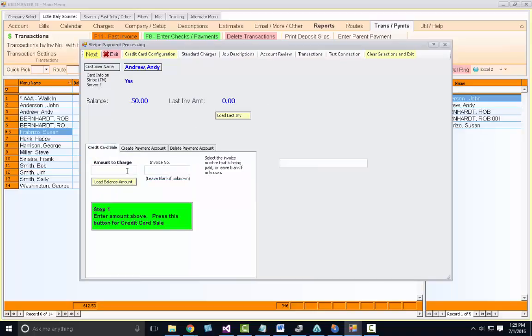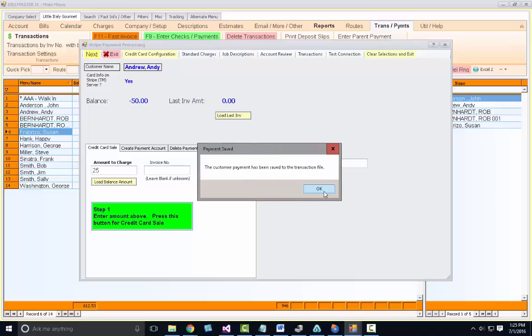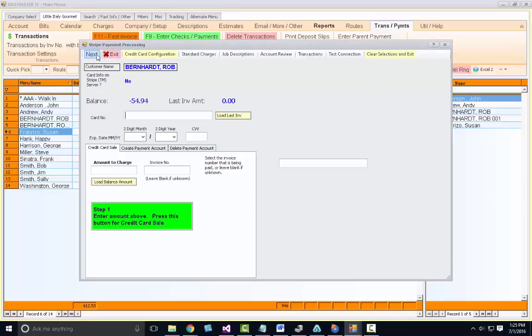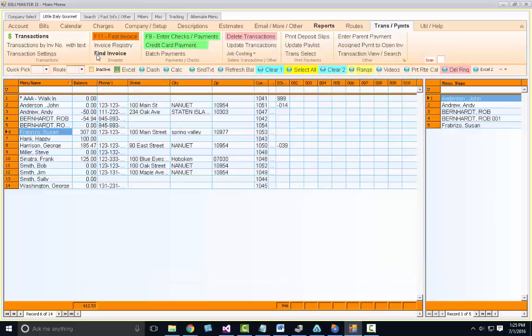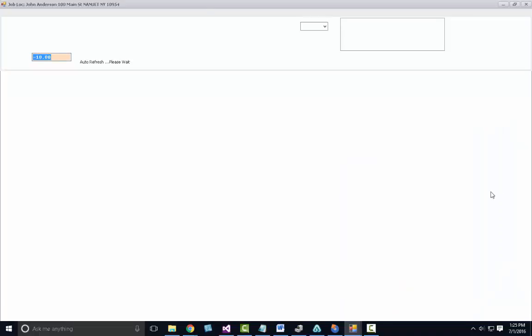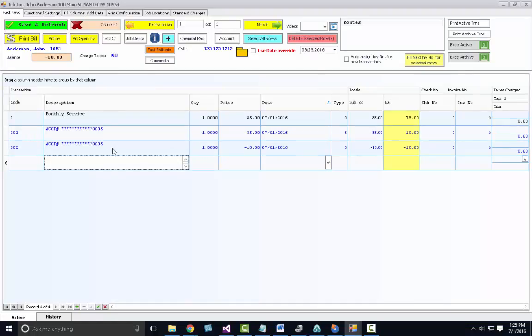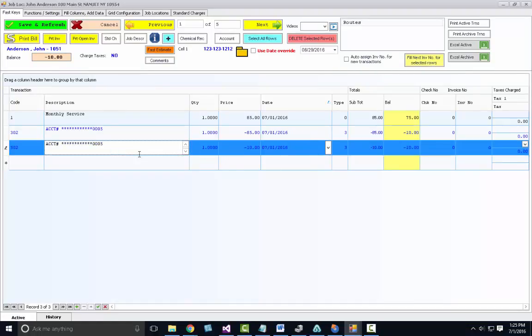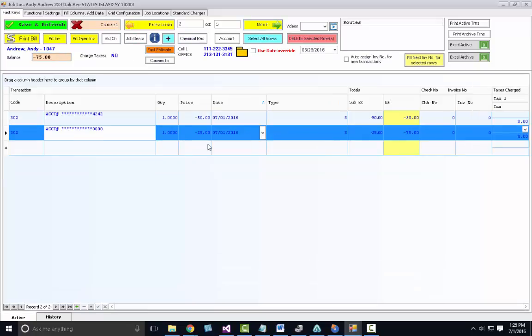I can just go back to Credit Card Sale and again enter in the value and press Step 1. And that's it. It's in there. And then it goes on to the next customer and so on. I'll skip those for now. If we look back into the transaction file for those customers, you can see that these are the transactions and how they're recorded with the account number masked out.